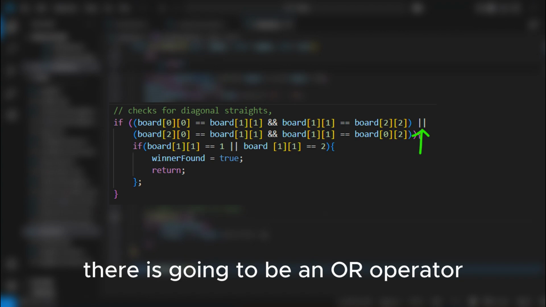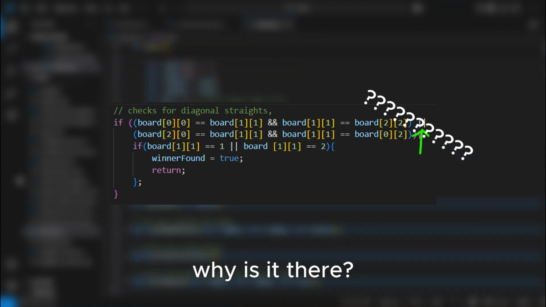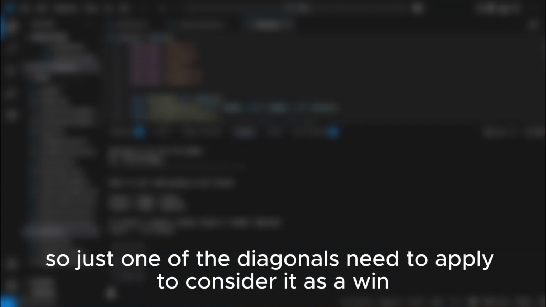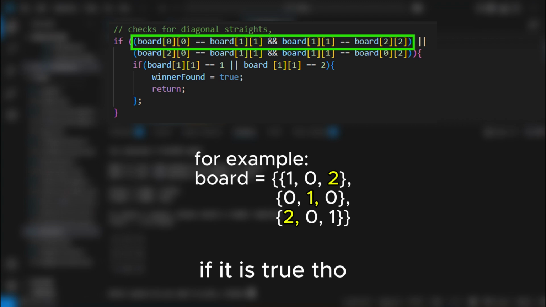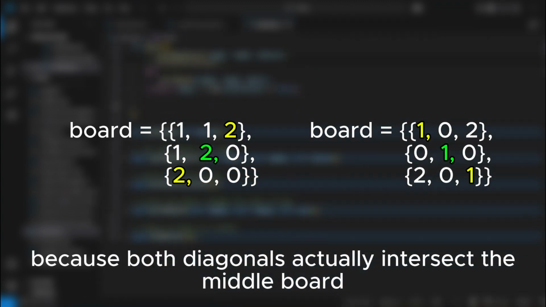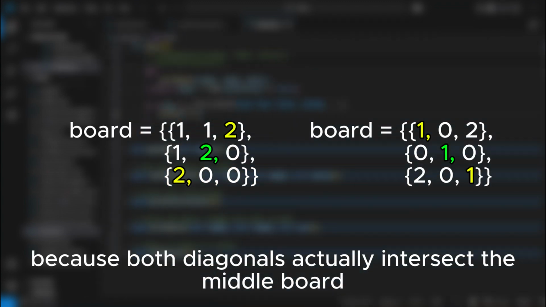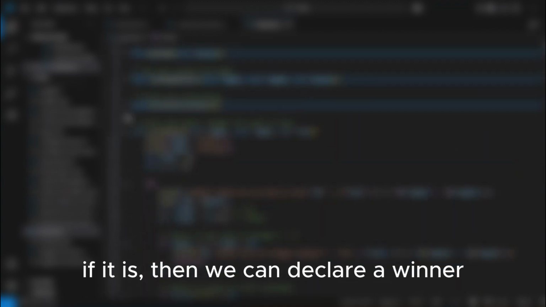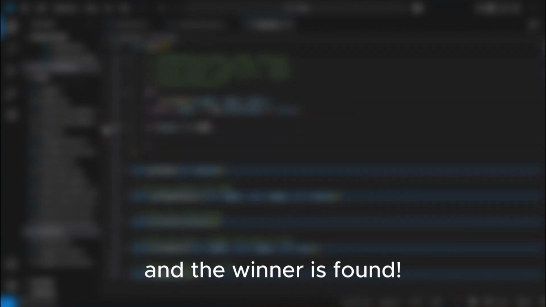But there is going to be an OR operator. Why is it there? So just one of the diagonals needs to apply to consider it a win. If it is true though, check if board 11 is equal to 1 or 2, because both diagonals actually intersect the middle square. If it is, then we can declare a winner and the winner is found.